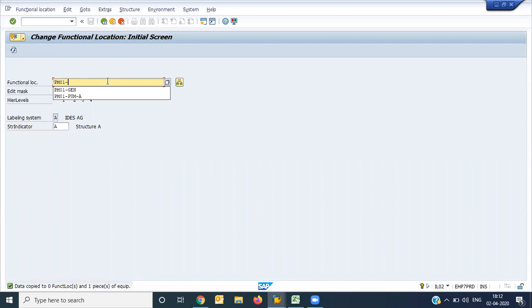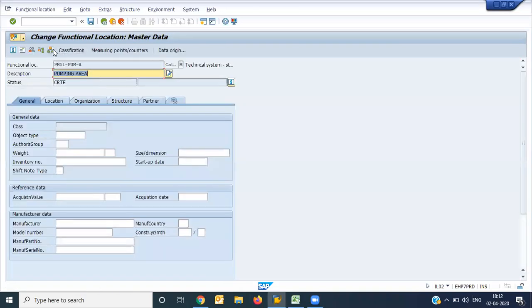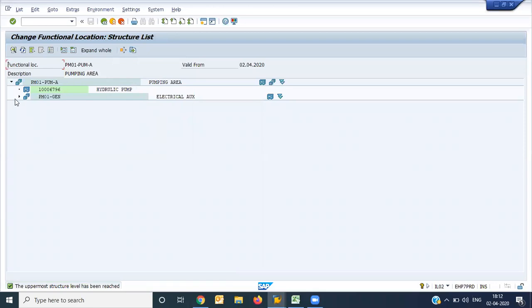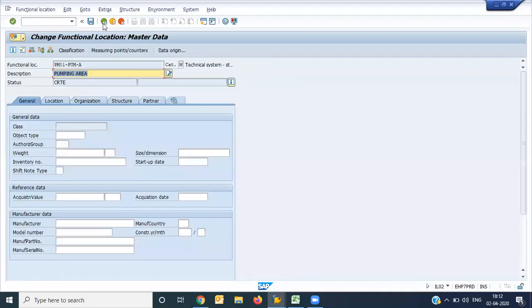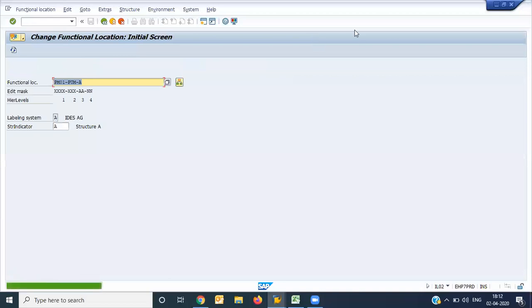Now, if you go and check the structure of this complete, you'll have this sort of a structure. See, your main area is a pumping area. Under that pumping area, you have one equipment called hydraulic pump. That pumping area has another child function location called electrical auxiliaries, and that child function location has an equipment called electrical motor. So in this way, the structure is very much clear to us. That's it.